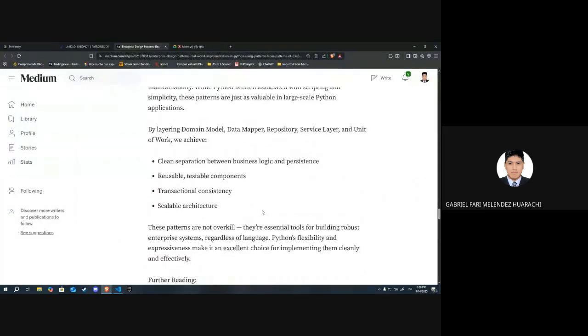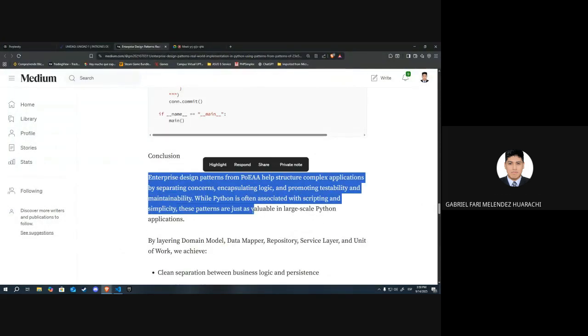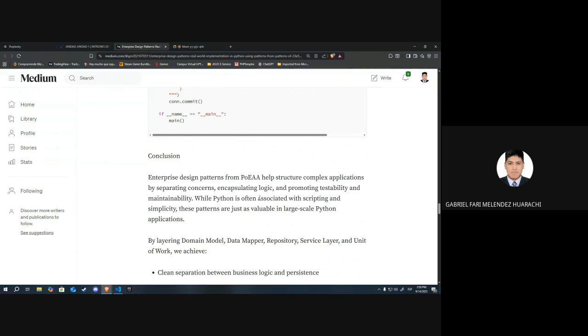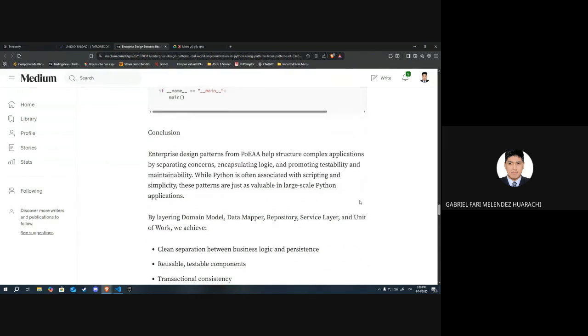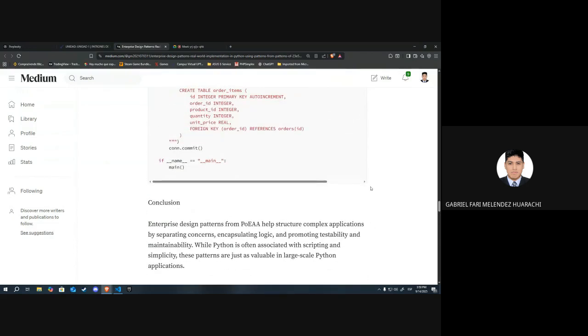In conclusion, enterprise design patterns from PoEAA help structure complex applications by separating concerns, encapsulating logic, and promoting stability and maintainability. While Python is often associated with scripting and simplicity, these patterns are just as available in large-scale Python applications. That's all, and thank you for watching.